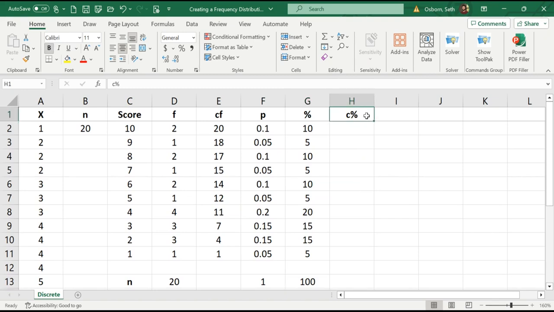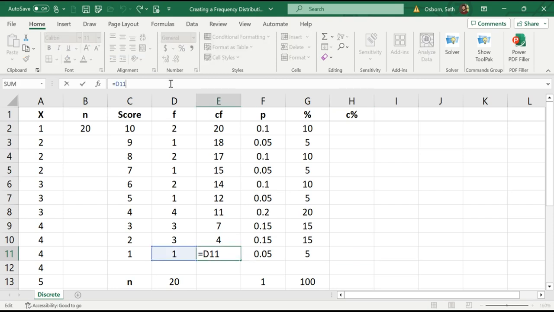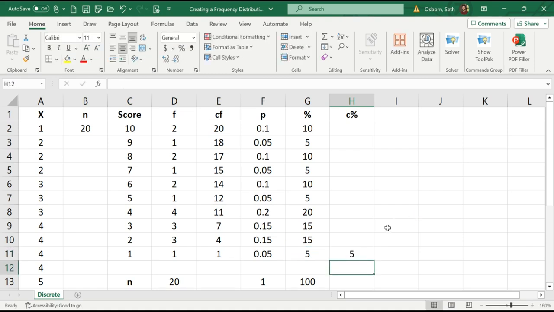Now this C% sign stands for cumulative percentage. This comes in quite handy because it will give us what's called a percentile. So we use the exact same logic as we used in the cumulative frequency column. First of all, the first is just equal to 5. What this is saying is 5% of scores are at or below a score of 1. And that makes sense because there's only one score there out of 20, and that's 5%.